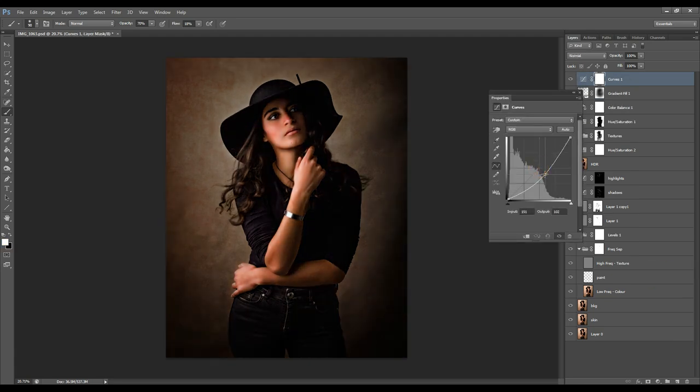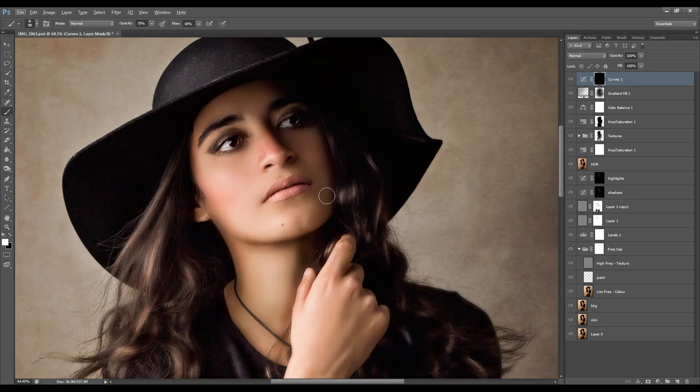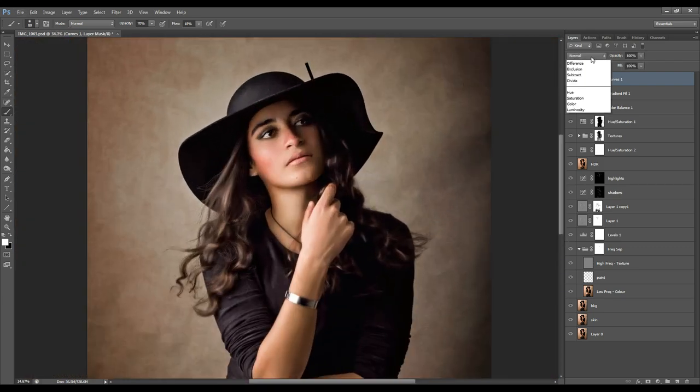And here I'm just adding a new curves layer as I want to enhance the shadows on the subject. I usually just do that towards the end of my editing process, where I just add extra adjustment layers and, you know, just tweak little things that I feel need a bit of extra work.